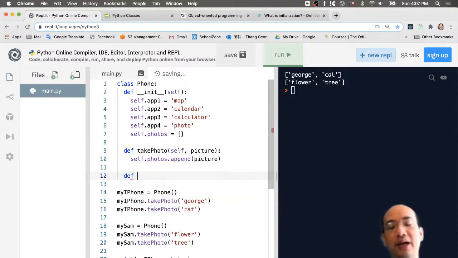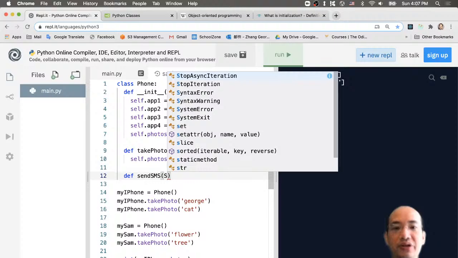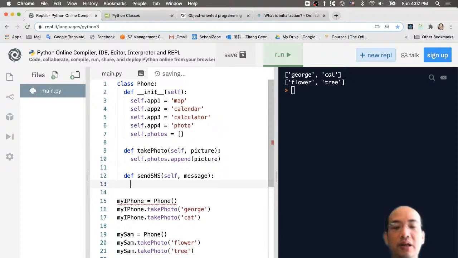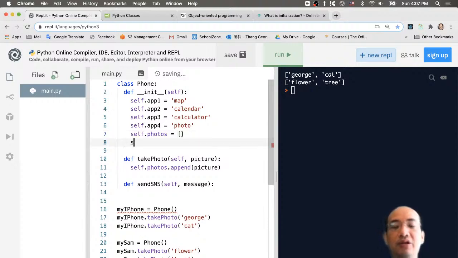You might use your phone as, of course, a smartphone, right? If it's a smartphone, you can take a picture, you can send a message, SMS. So don't forget to use self, because of self.message, with the colon. Every time you send a message, you need to have self.messages here, and let's just call it messages.